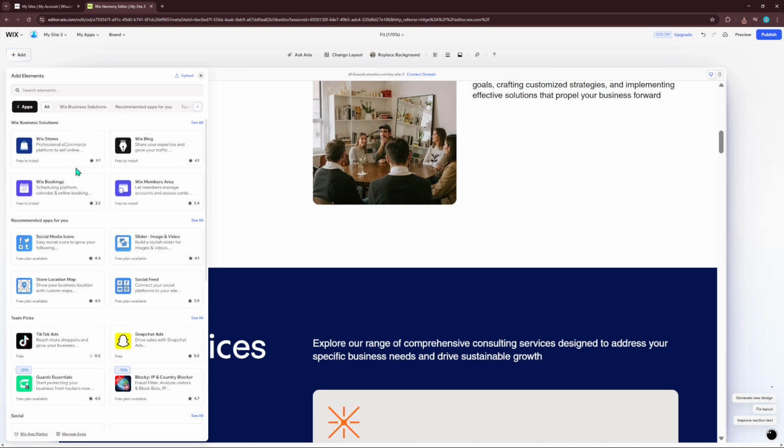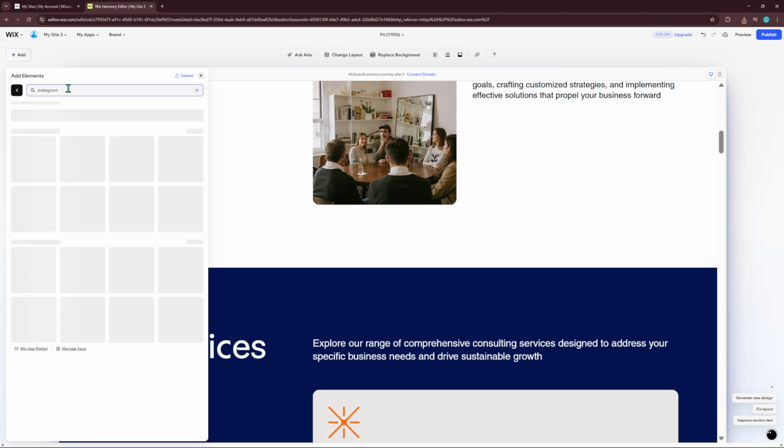Opening it will show a search bar along with featured options. Use the search bar and type Instagram. You'll see options like Instagram feed from Wix or other Instagram gallery apps. Choose the one you prefer, then add it to your site.